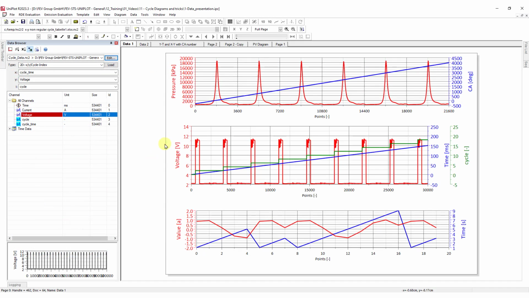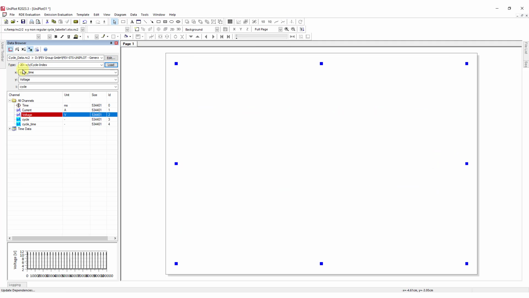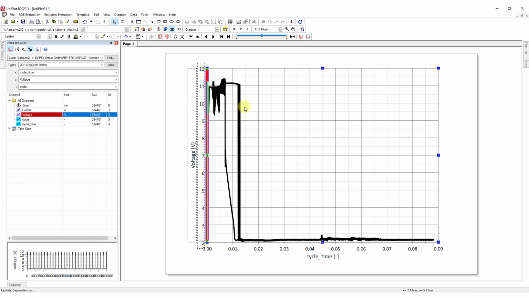To test this new feature, I have modified the second graph. You can see that for each cycle, we have what I call the channel index, which is increased by 1 at each new cycle. Let's use it in a new document. The 2D XY cycle index graph is selected, and I will plot as X what I call cycle time, which is reset at every new cycle, the voltage value, and cycle as the channel index, which is increasing by 1 at each new cycle. I click on load and UniPlot has plotted the diagram.